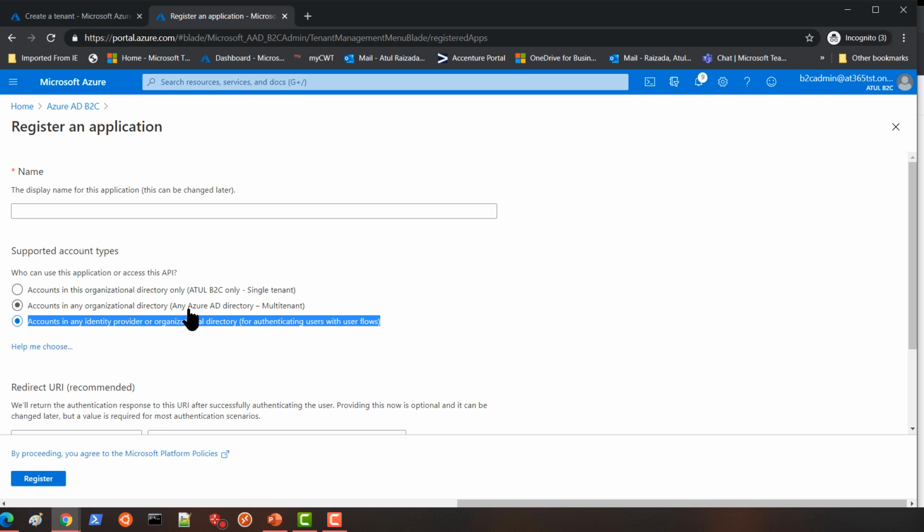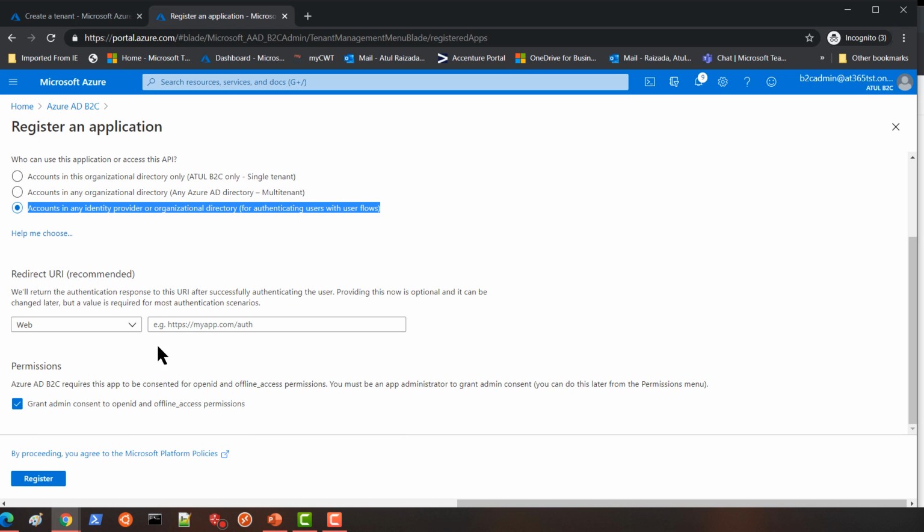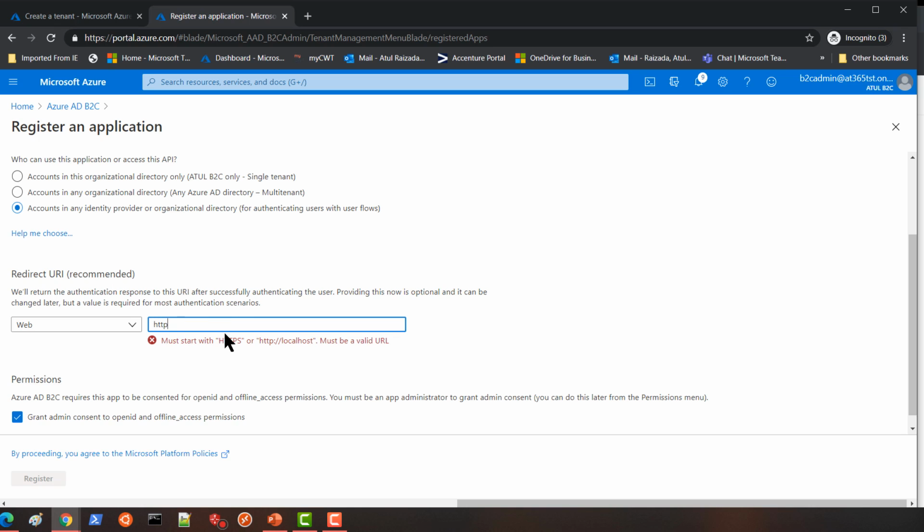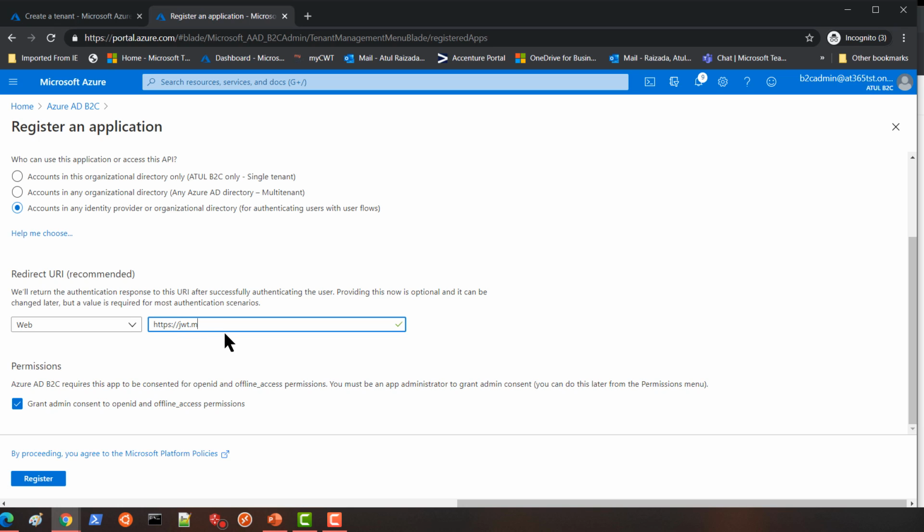Accounts in organizational directory, any other Active Directory, multi-tenant, single tenant, but to have the wider scope, I would use this. The redirect URL I'm going to use right now is web, but you can change it anytime, and you can also change this URL to whatever you like. It is changeable. Remember that this can only accept HTTPS. It is not going to take HTTP. That's not acceptable. So here we are going to use the redirection URL as jwt.ms, and we're going to register this application here. Very straightforward, folks.